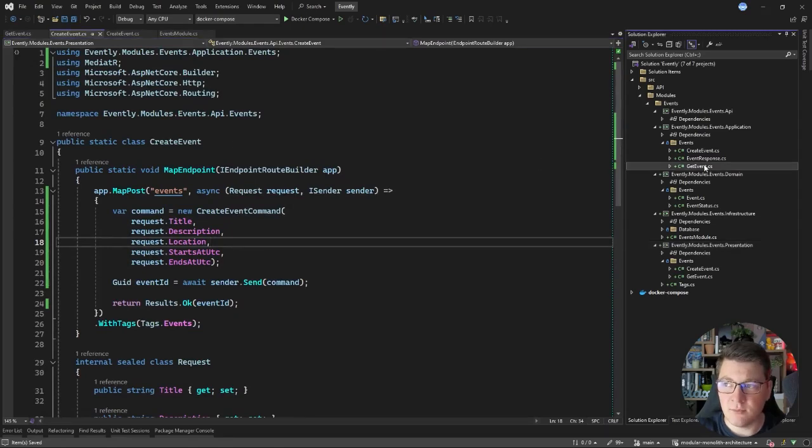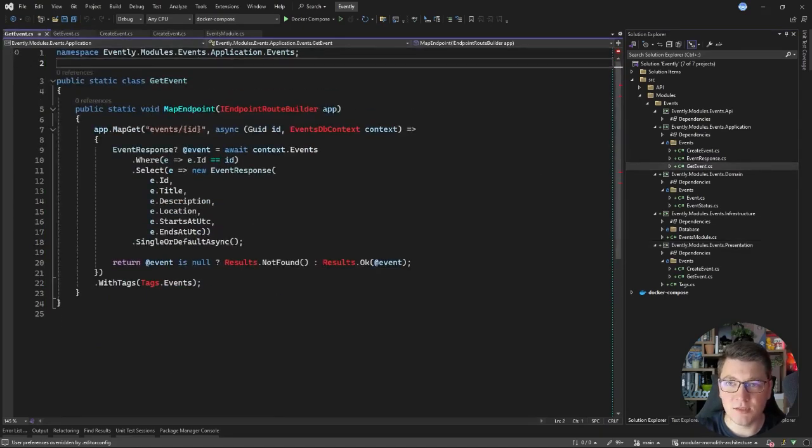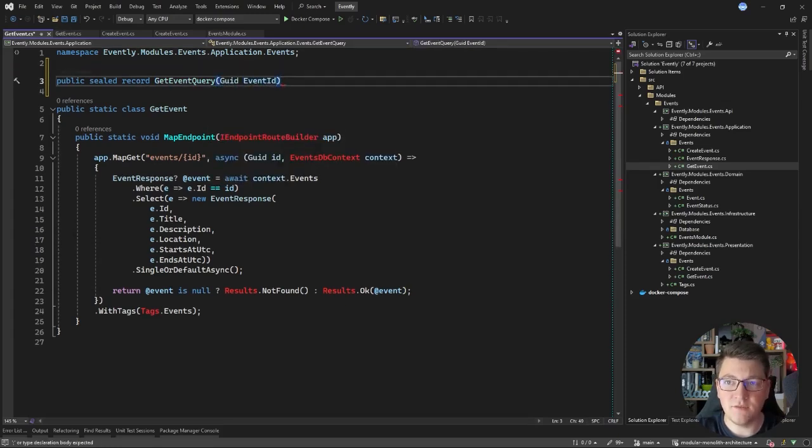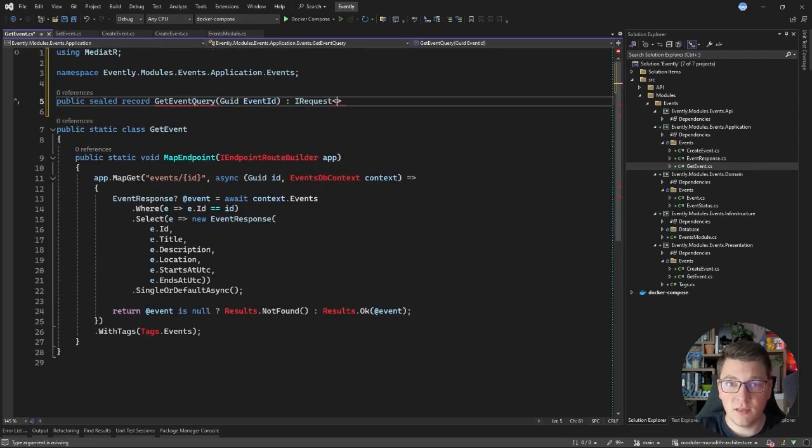Let's also do the same for the get event use case. Here, I'm going to create a query object. There's going to be another record. Let's call it GetEventQuery. And this is going to have one property representing the event ID of the event that I want to get from this query. It's also going to implement IRequest, and it will return an EventResponse as the result of this query. Now, because the event could not exist, we're going to make this a nullable type.